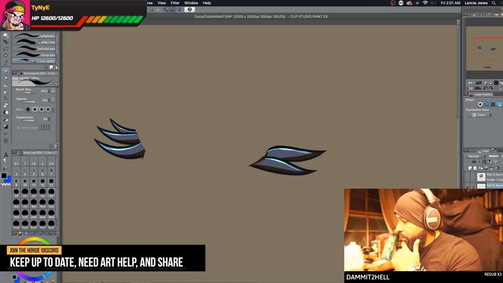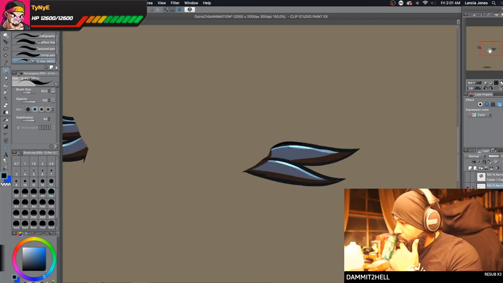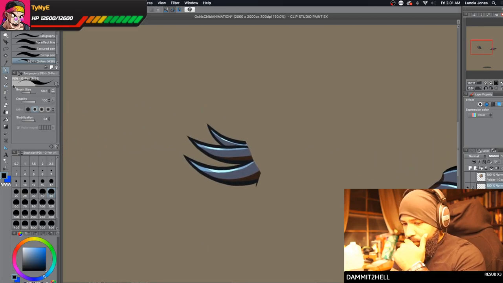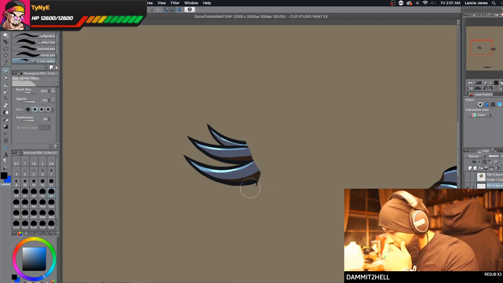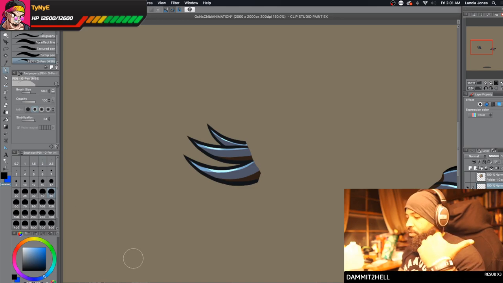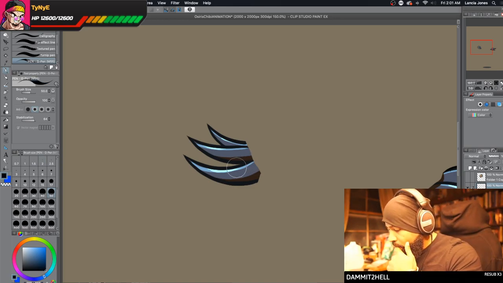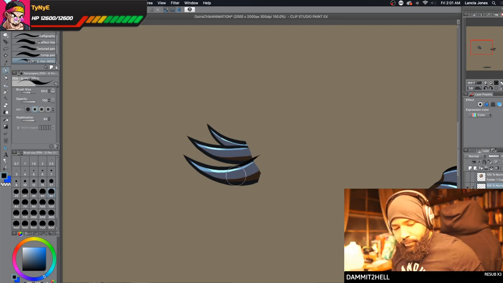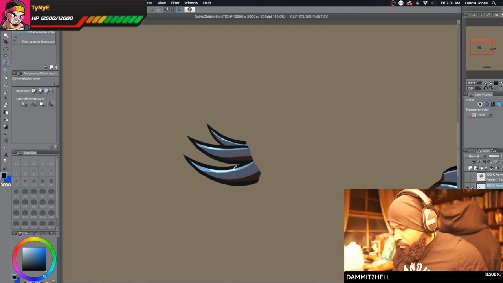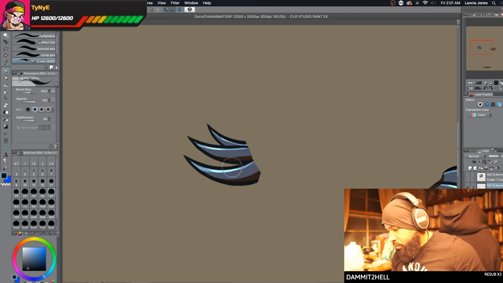Let's clean up the other side. Let's see how messy that side is. And it's actually not bad at all. But since we're going to see a lot more of this than we did before, what we have to do is take our pieces and move them out a little bit more, just to give them a little more fuller body.